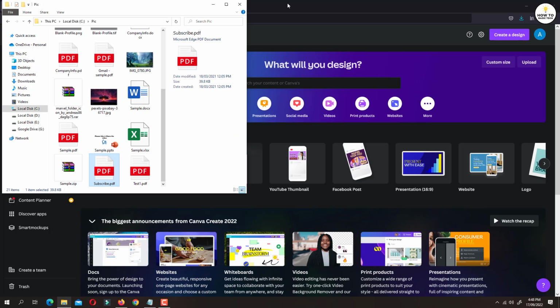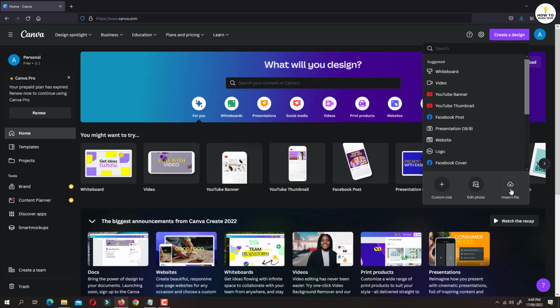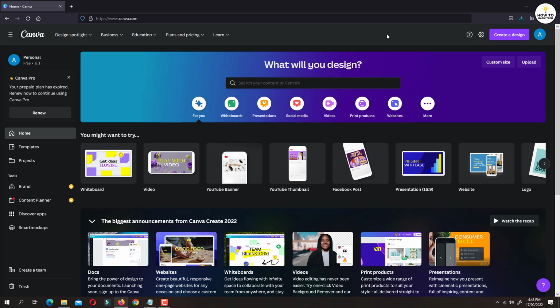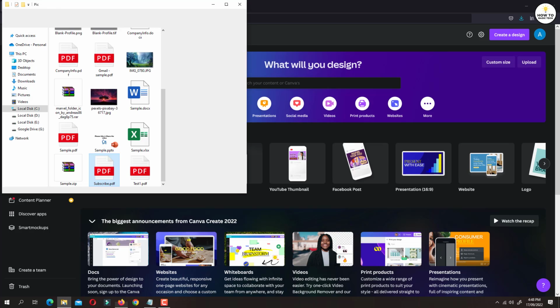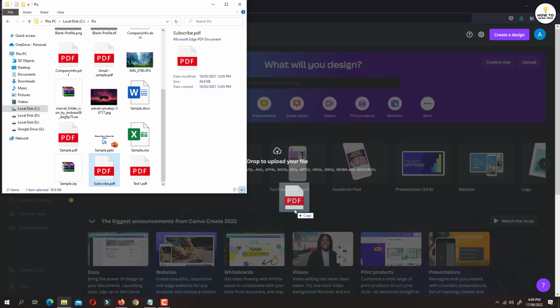You can upload PDF document in two ways. Just click on Create a Design button and then click Import File option. Then select the PDF file from your computer to upload it to Canva. You can even drag and drop the PDF file directly to Canva. Let's drag and drop the PDF document.